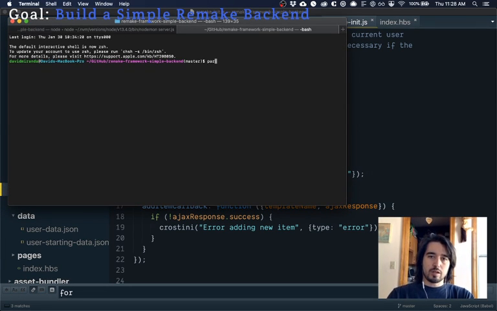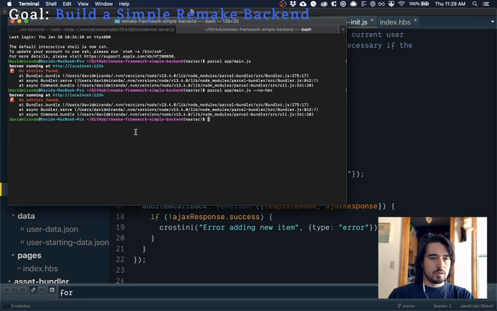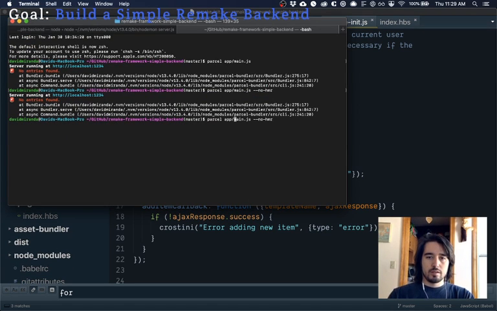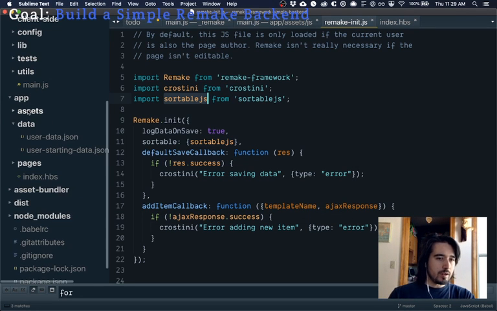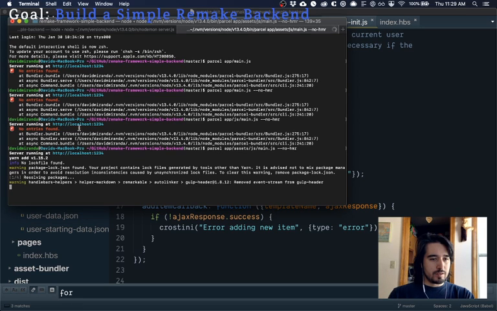So we're going to do parcel app main.js. No entries found. Huh. So no HMR. It's JS, sorry. App JS main.js. Wait, what? App? Oh, assets. App assets JS main.js. And let's see what happens.